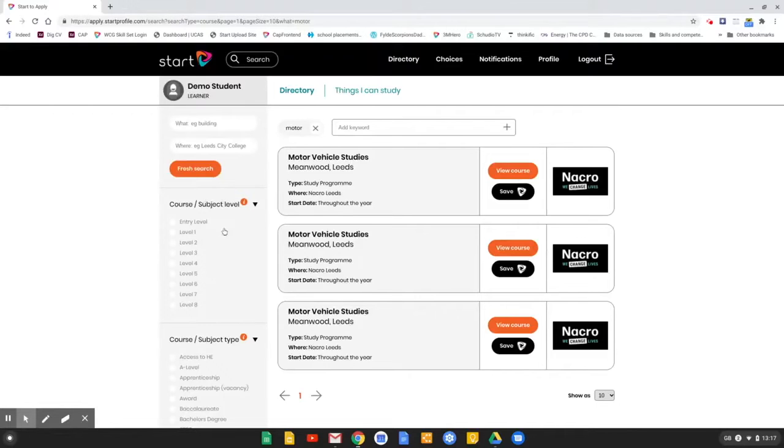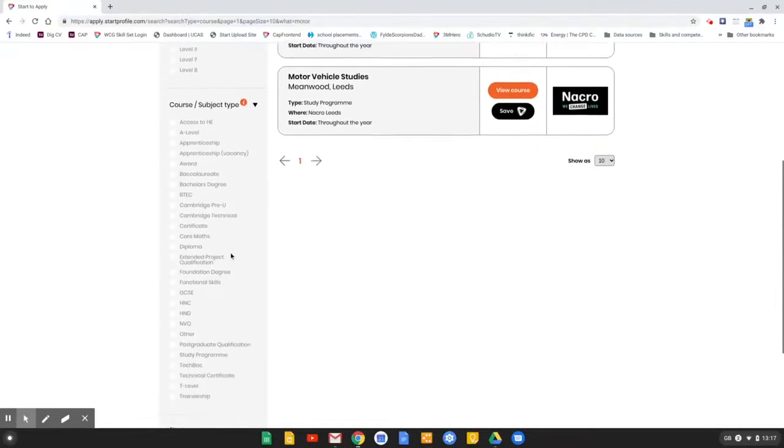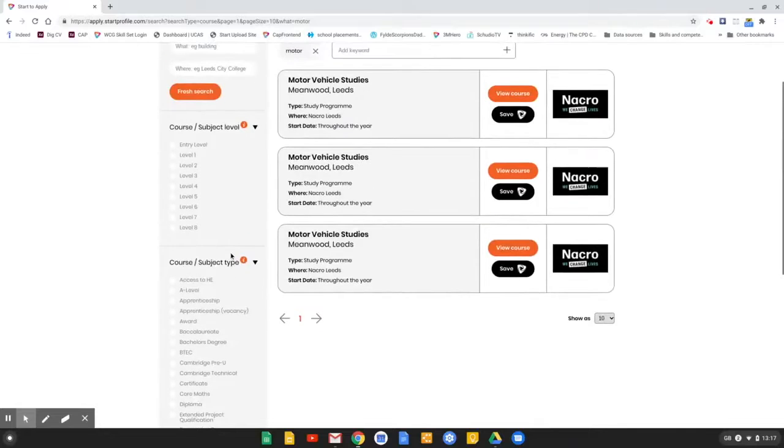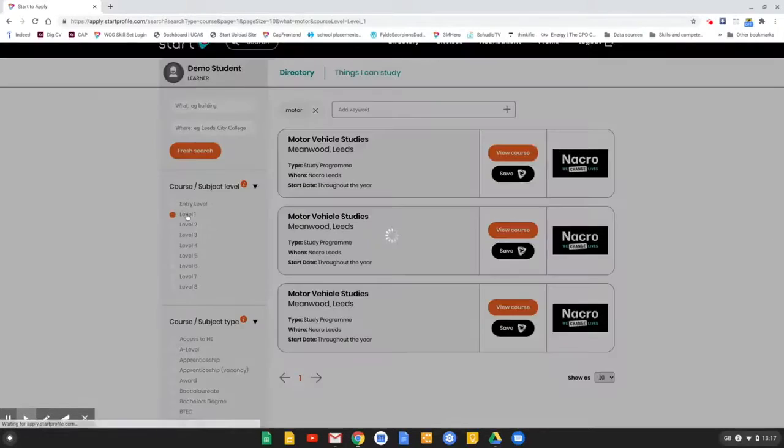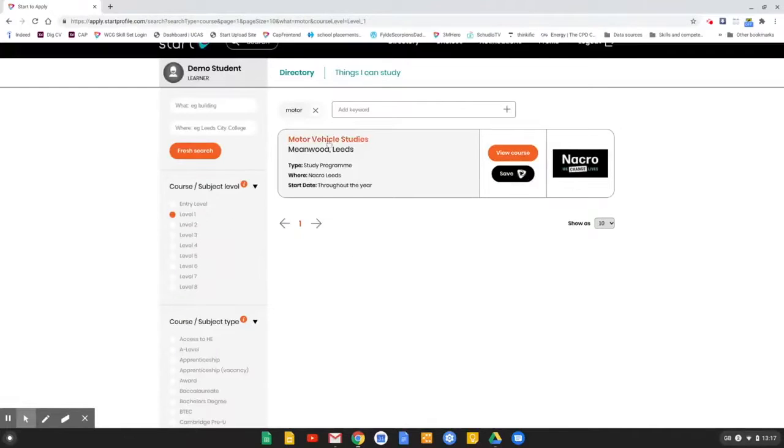Now what we can do with this left-hand column is we can filter by various things. Let's start with course level. If I click level 1 here, then that is a course in motor vehicle that's available at level 1. And you can see level 1 highlighted here in orange.